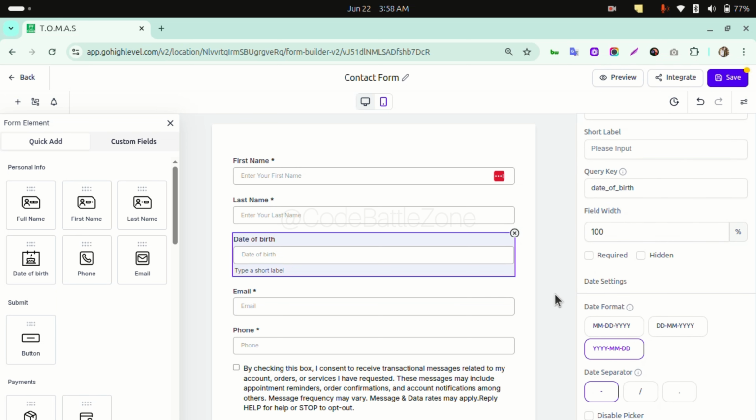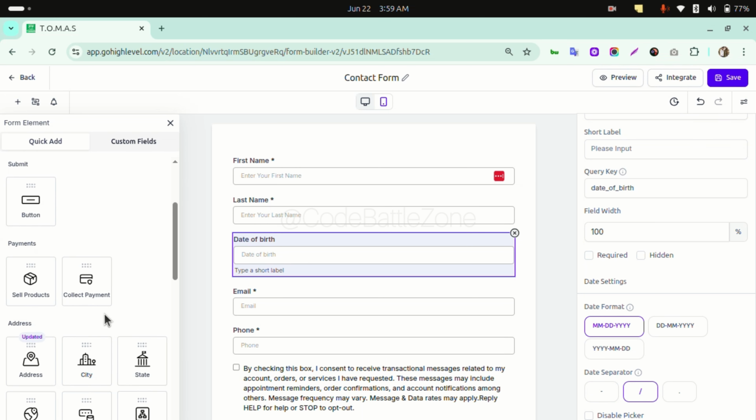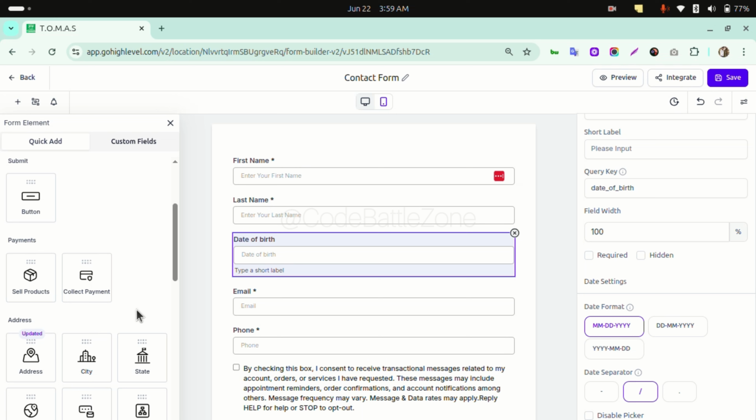So everything is fine. You can change the date format. So basically you can use this one. It looks fine. You can change the separator. Okay, this is fine. Save the form. Next we can use the address field.